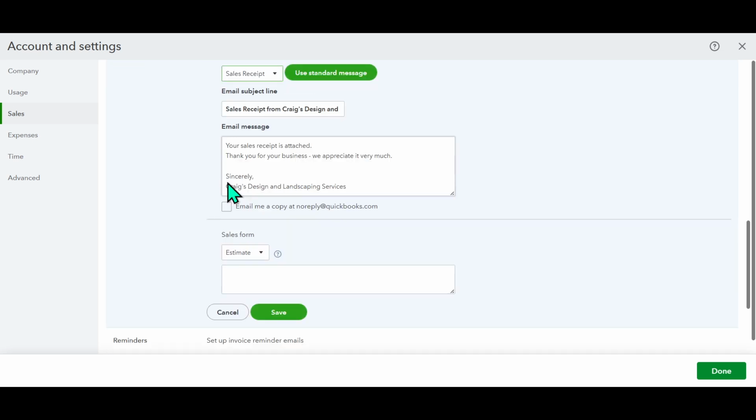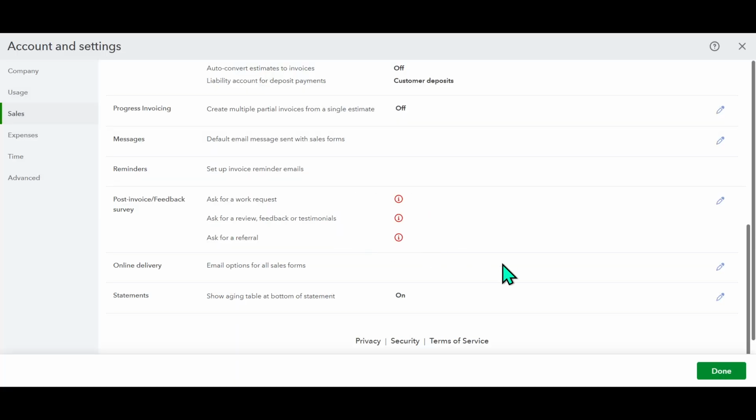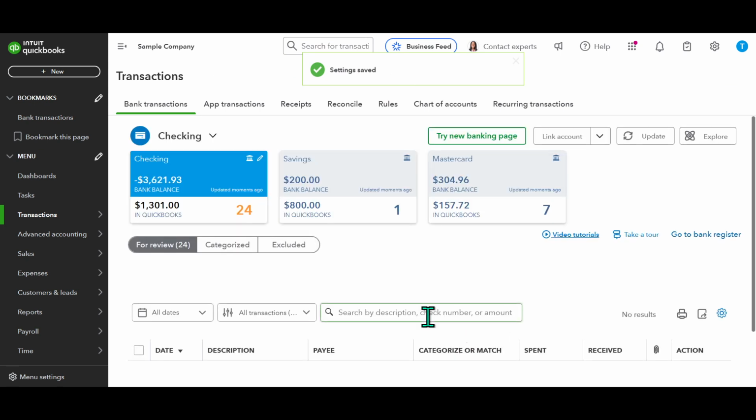Once you've made all your desired changes, remember to save your work. Clicking Save and Done will secure these updates, making sure every sales form email that goes out from now on reflects the changes perfectly. And just like that, you're all wrapped up. With these steps, you've customized your email messaging in QuickBooks Online, adding that personal touch that can mean so much to your clients.